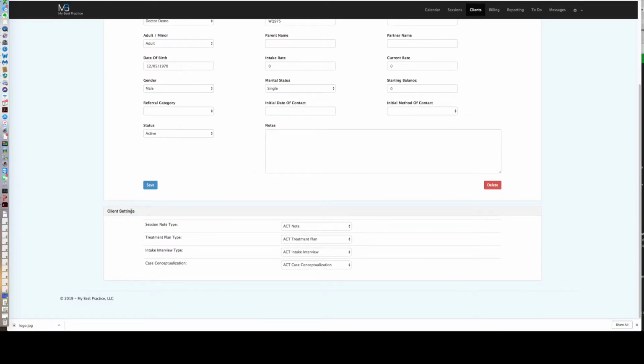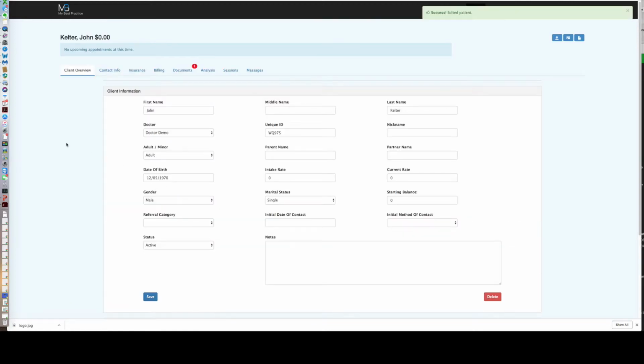This is also under Client Settings, where I can select the kind of session note, treatment plan, intake interview, and case conceptualization forms that I want to use for John Kelter. Now, at any point, if I decide I want to change which session note I'm using, I can always do that at the client level in a future session. But to start with, I make sure that these are the default types of forms that I want to use, and if they are, then I simply hit Save, and we're ready to go.